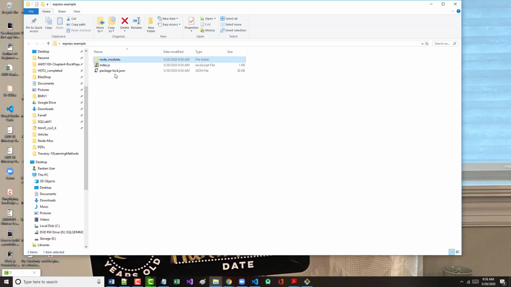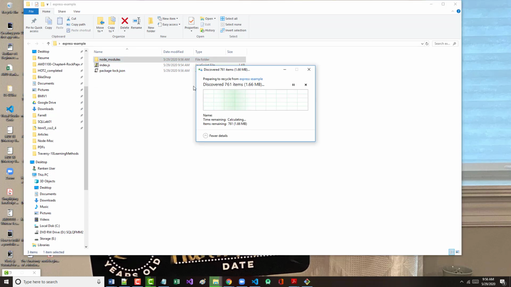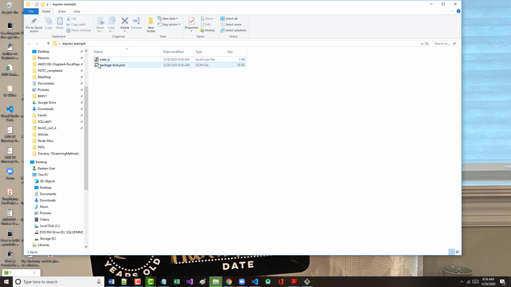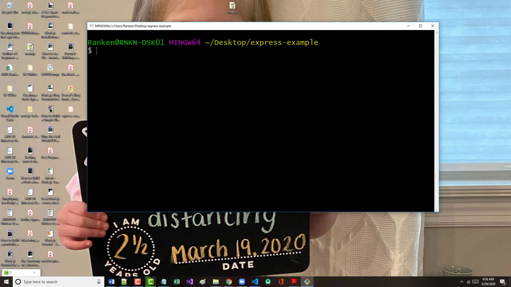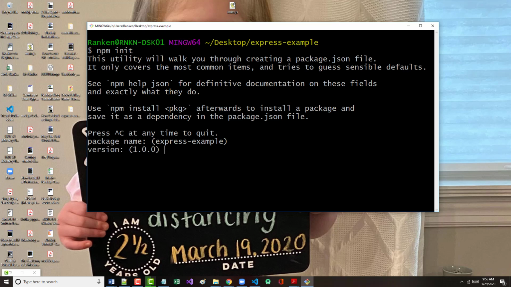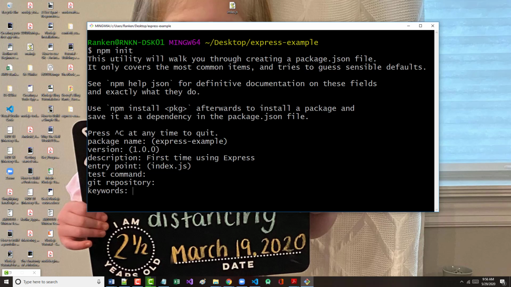Let's just get rid of the node modules folder. Let's get rid of our package-lock.json file. And let's do our npm init again. So npm init. First time using Express. That's fine.